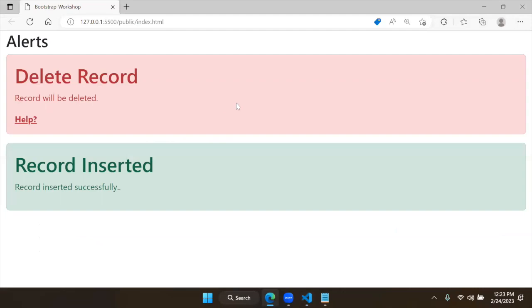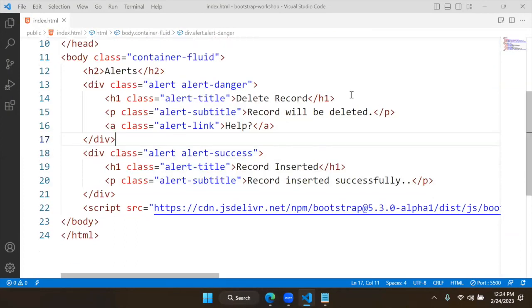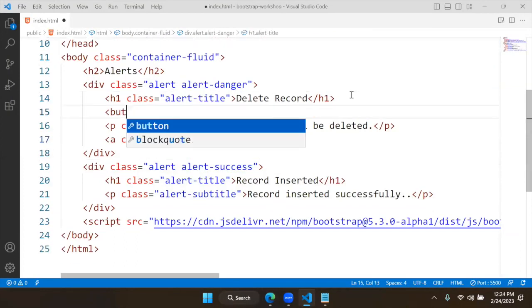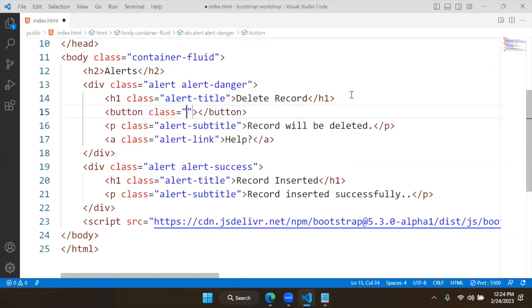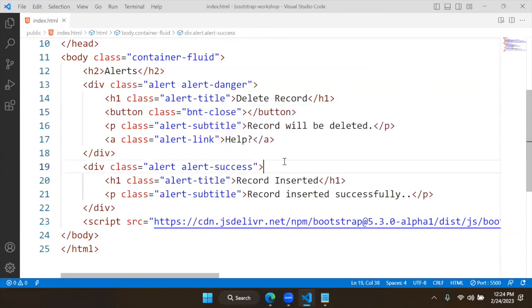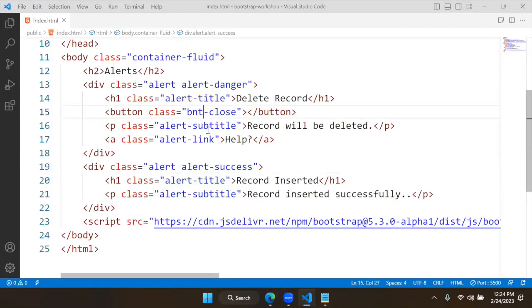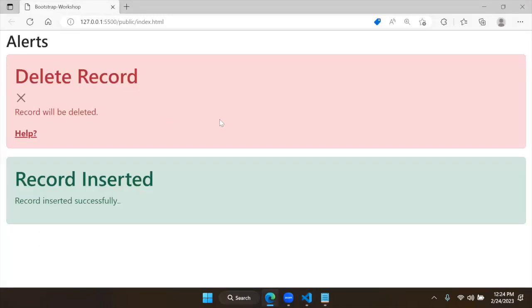And very special about this is, in the header I am giving a button. On this button I will put the class btn-close. I am keeping a close button. You can see there is a close button here. A close button looks like this. But actually, this close button should come on the right side.